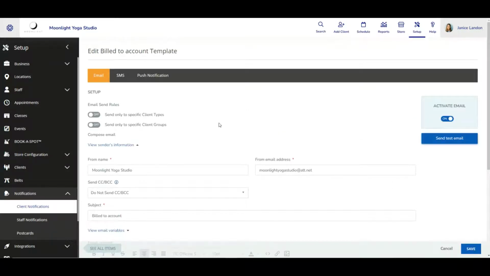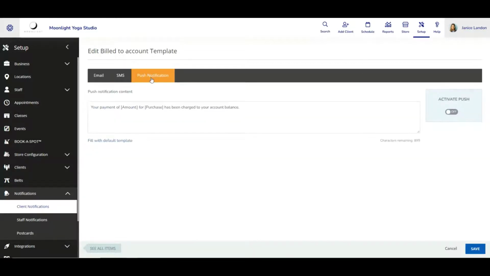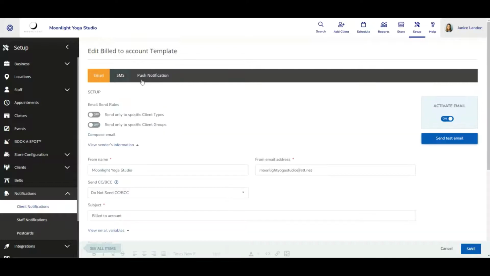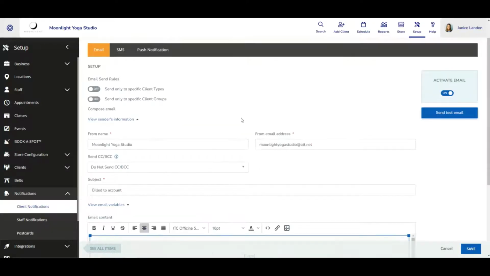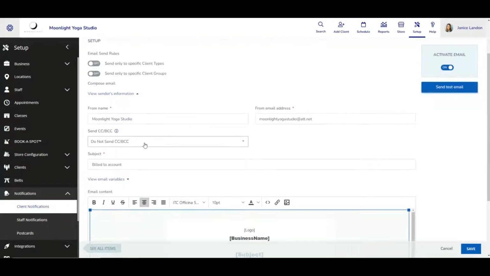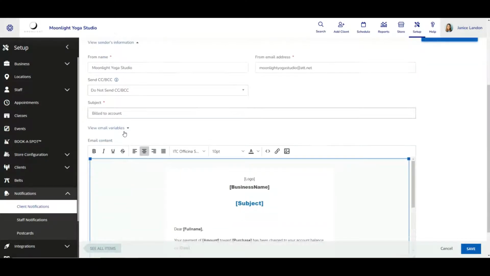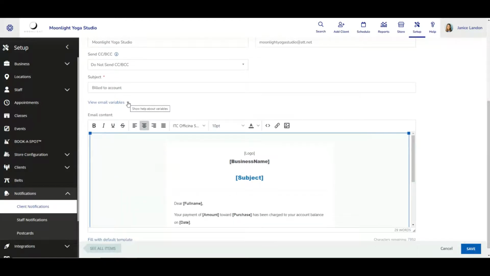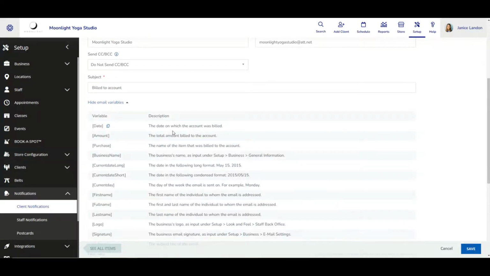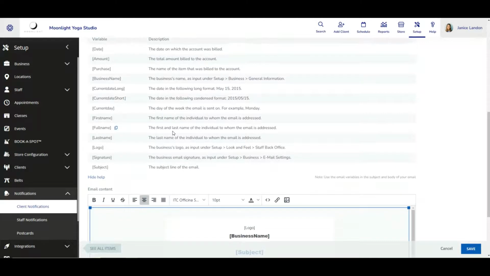Now that we're on the template, as with any other client notifications, we can either set it up as an email, SMS, or push notification. So going back to the email tab, we're going to scroll down. We have our email send rules as usual. We have the from name, from email address, send BCC or CC. The subject line is Bill to Account. So if you want to change this to something else that makes more sense to your clients, go ahead and do that. We can also expand the list of email variables that can be used on this specific template.